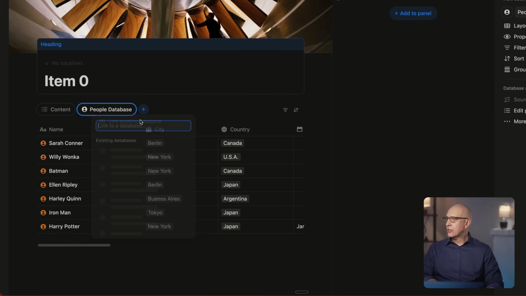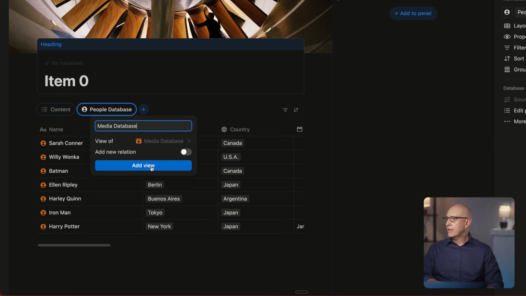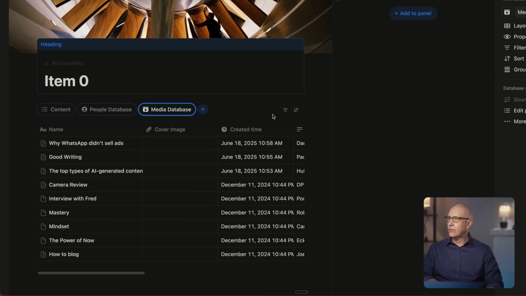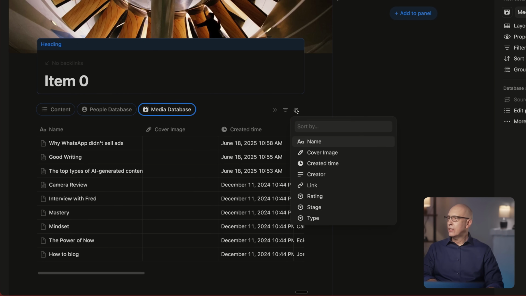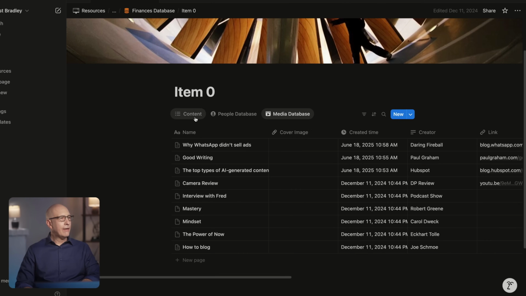So that would be a new one there. We could do an additional one. You can do multiple tabs. Let's add the media database here. You could have a new relation between the database you're in and this other one we're linking to, or not. It could just be a view, add the view. We set our filter, we set our sorting. And now when we apply this to all the pages, we have these additional tabs.